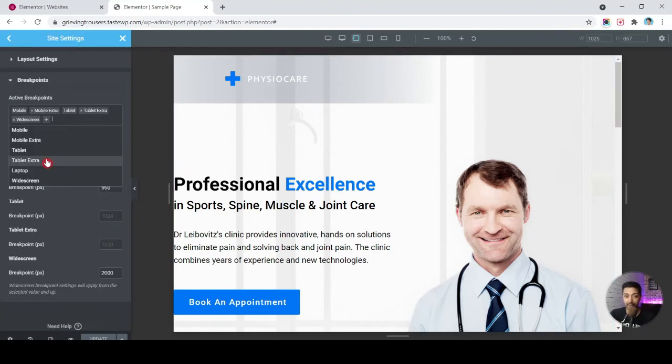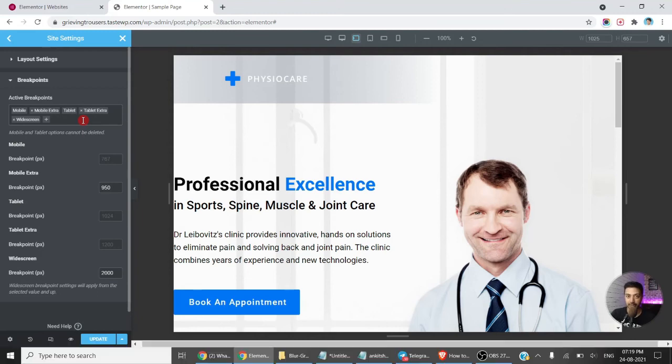Along with that, I really wish there could be an option for custom breakpoints instead of these fixed options. So I think it will be a great addition if we can add a custom breakpoint here where we can just add the custom value and then we can adjust the screen size.